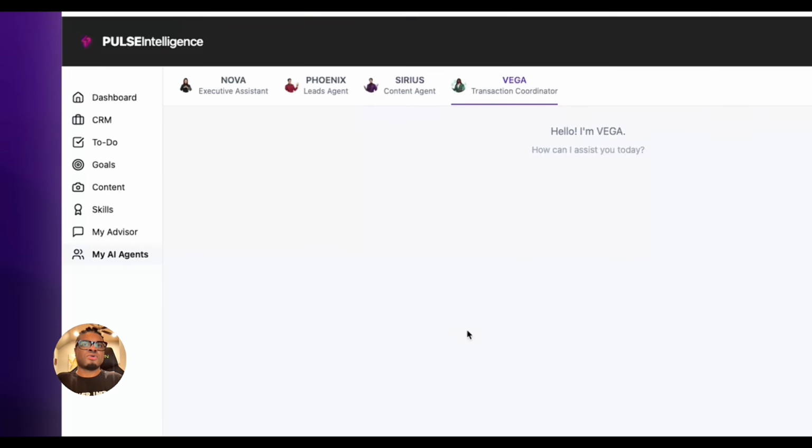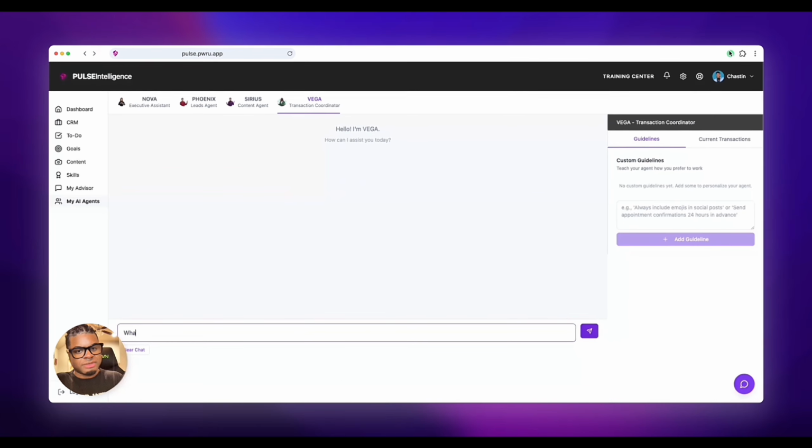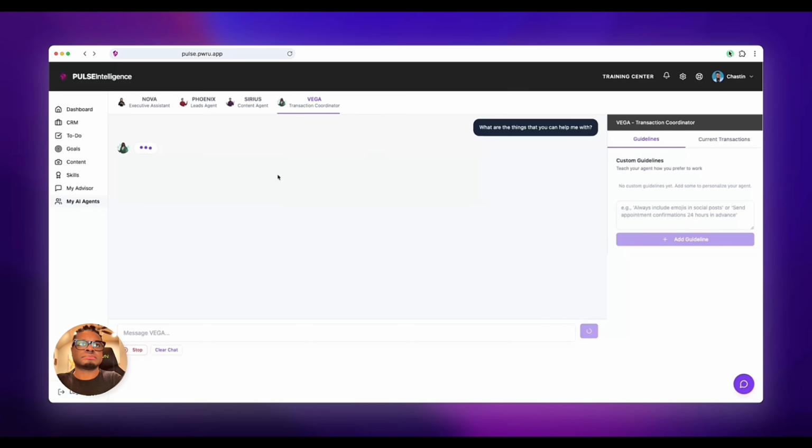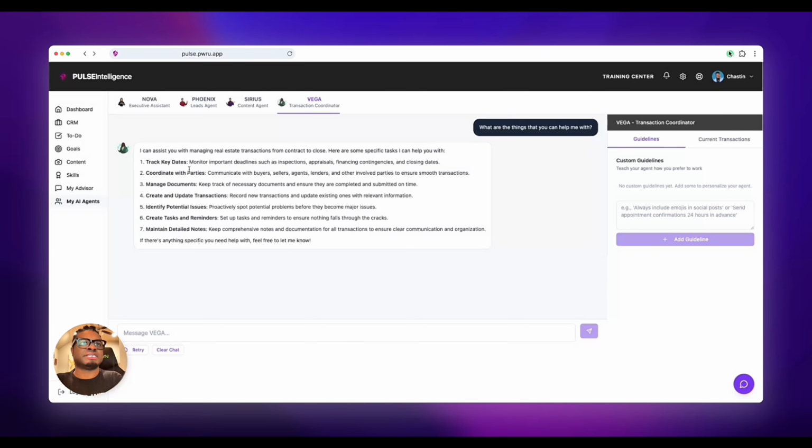And lastly, we're going to go over to Vega. What are the things that you can help me with? Okay, and Vega said she can track key dates, coordinate with parties in a transaction, so communicate with buyers, sellers, agents, lenders, manage documents, create and update transactions, identify any potential issues, create tasks and reminders, and maintain dedicated notes. And so if you have a transaction going on, she is the one that will have your back.